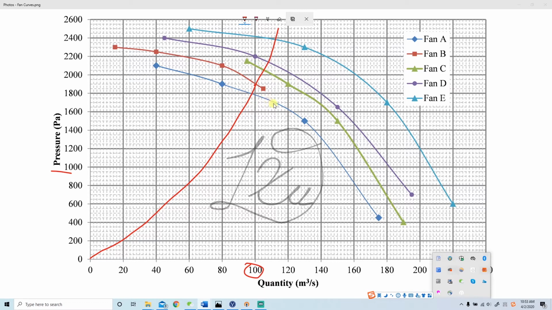Fan E here will not meet the requirement because it will operate at this point and the provided airflow is less than the required 100 cubic meters per second. When selecting fans, we need to consider the mine's future needs. As the mine goes deeper, its total resistance will increase and the mine resistance curve will change to this.